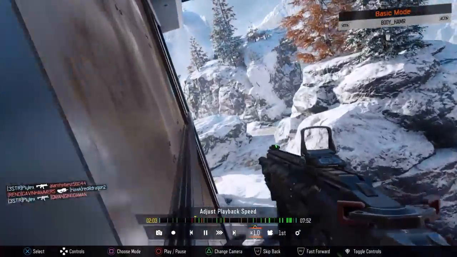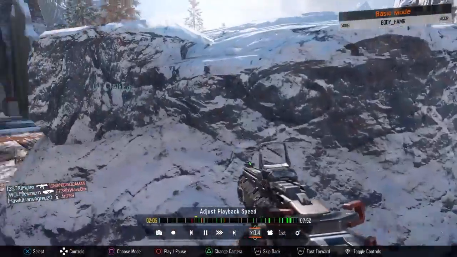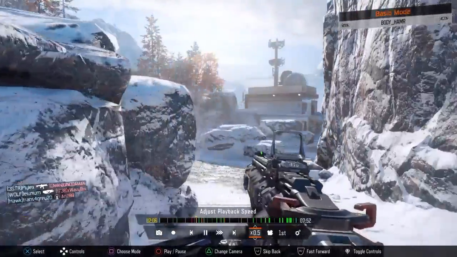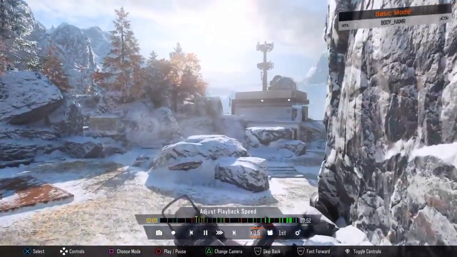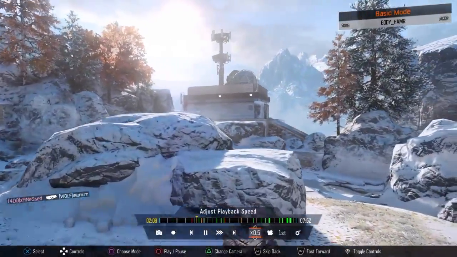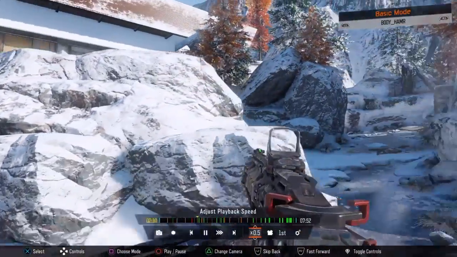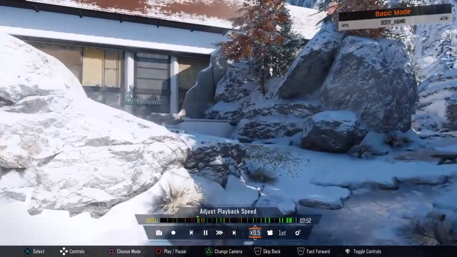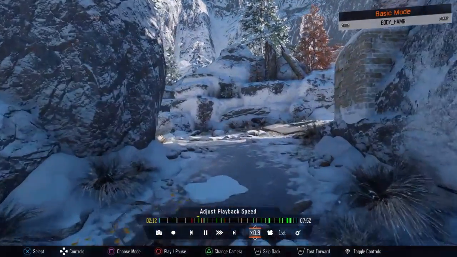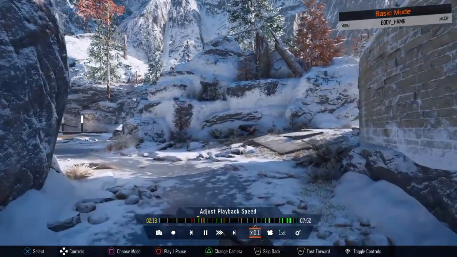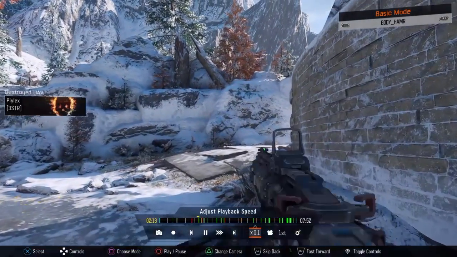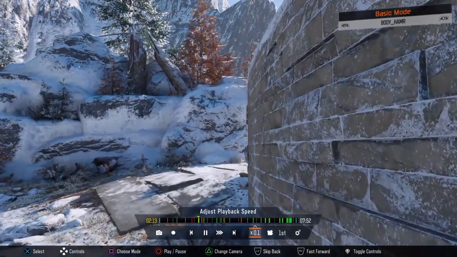Default speed. Let's go to half speed. So essentially you've got slow motion here. Very, very smooth slow motion. Since Call of Duty is by default a 60 frames per second game, you're going to get some really smooth slow motion here. Let's crank it down even slower. As you can see, it can get pretty slow.